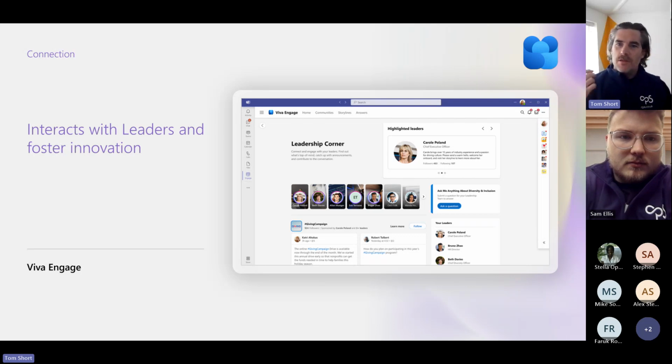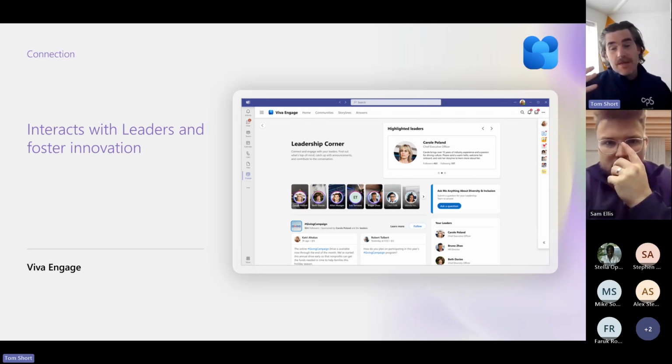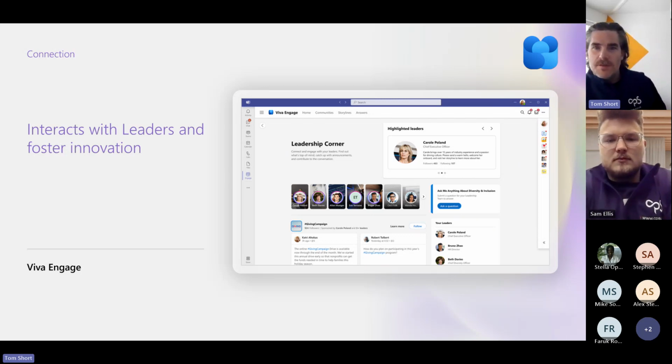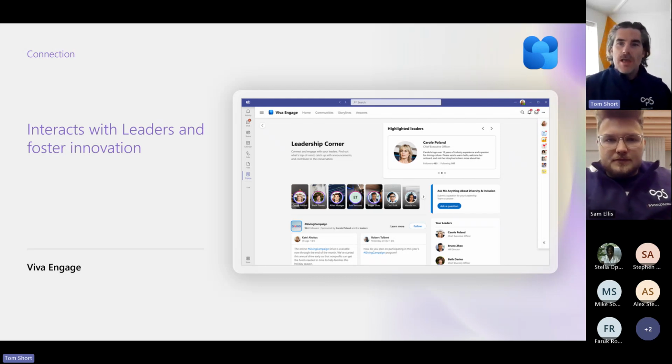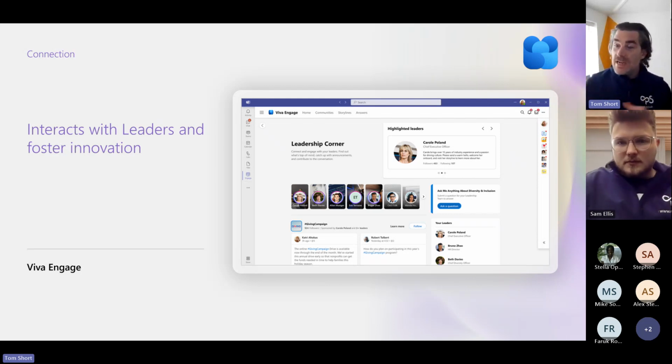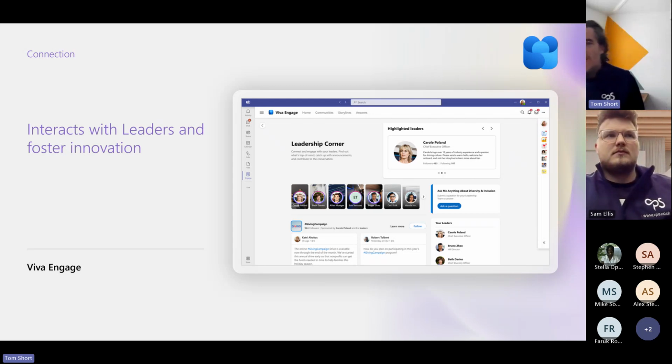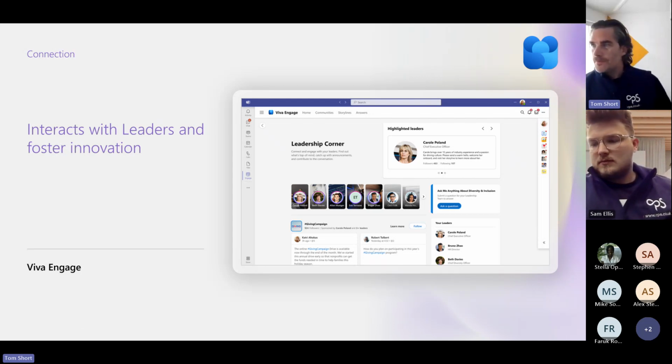One of the big things it brought in was the ability for leaders to have their own space in Viva Engage. There's a concept of a leadership corner, so you can delegate who your leaders are, be them your senior leadership team or your board, and you highlight who they are, and then it's an area where all of their post interactions are gathered up into one location and shared from there.